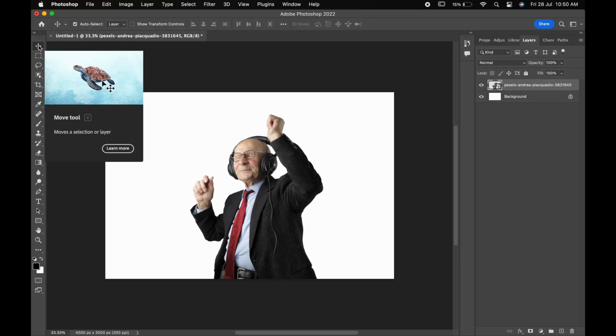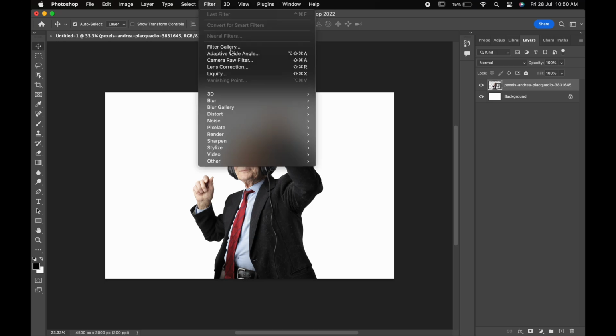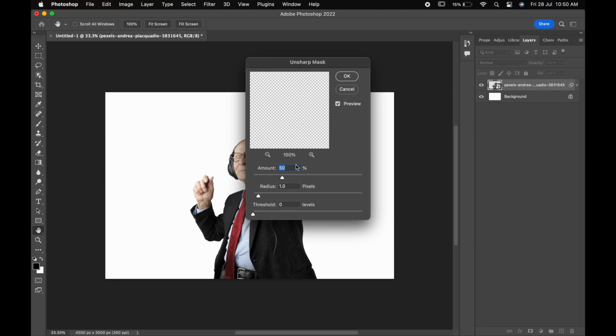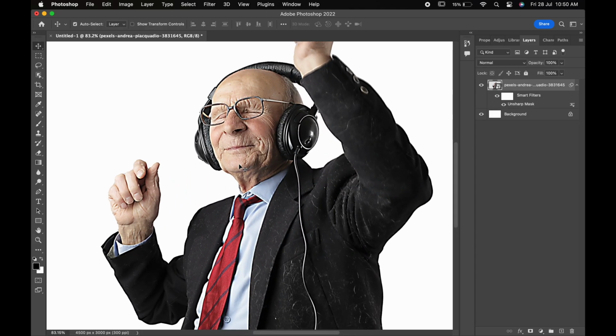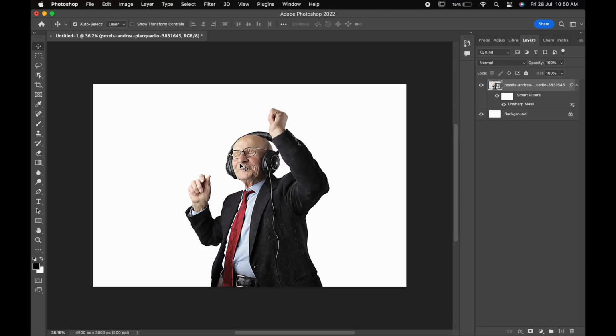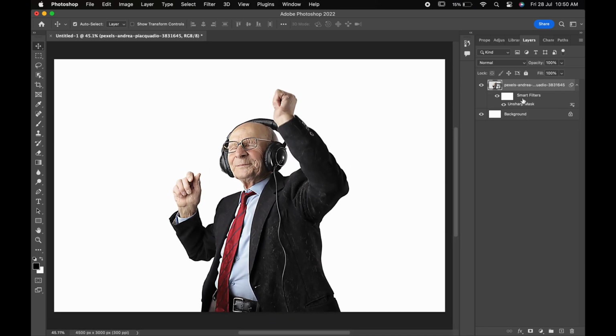Now we will apply the filters. For that, go to Filter, Sharpen and Unsharp Mask. Here, change the amount to 250, its radius to 6 and its threshold to 15. Hit OK. As you can see, smart filters have been applied over the layer.